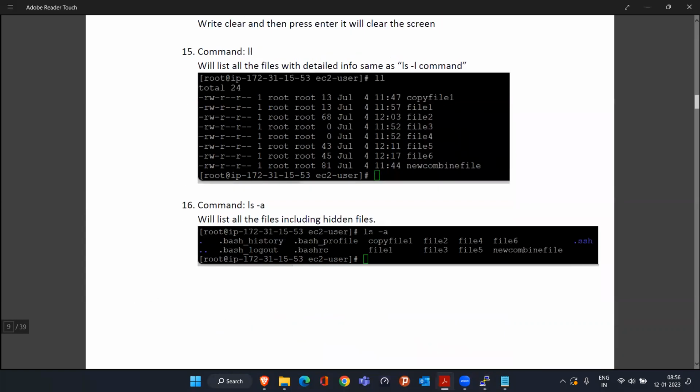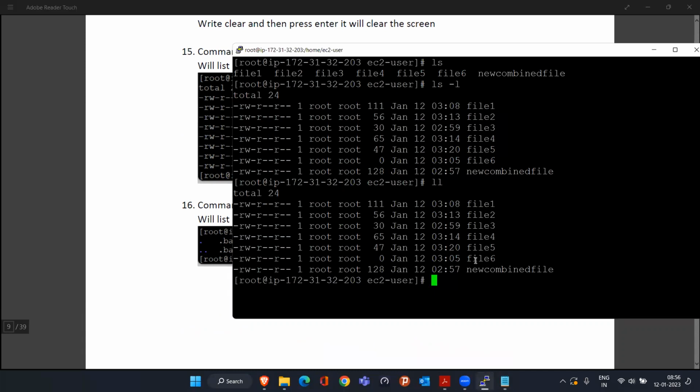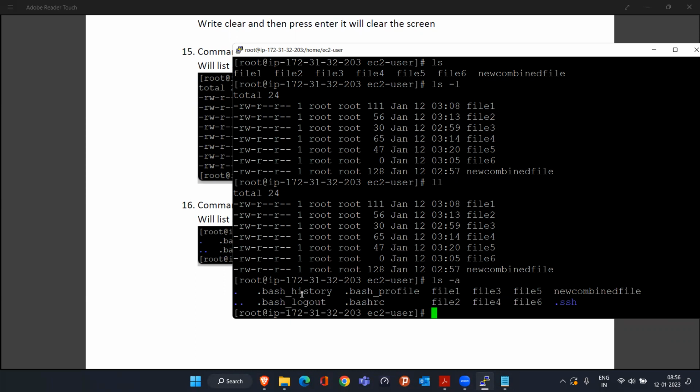Similarly, one more command to see the hidden files. Sometimes there are some files which somebody hides purposely. So how can you see that? You just have to use the command ls -a. And see, there are some extra files showing. File 1, file 2, file 3, file 4, these are all created by us. But files like .bash_history, .bash_logout, these are not created by us. If you want to see all files, you just have to use the command ls -a. So that you have to remember.